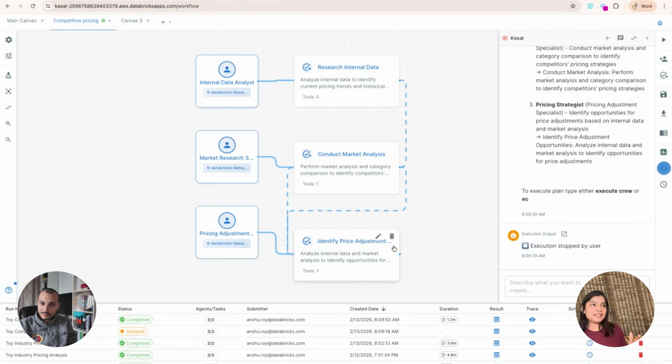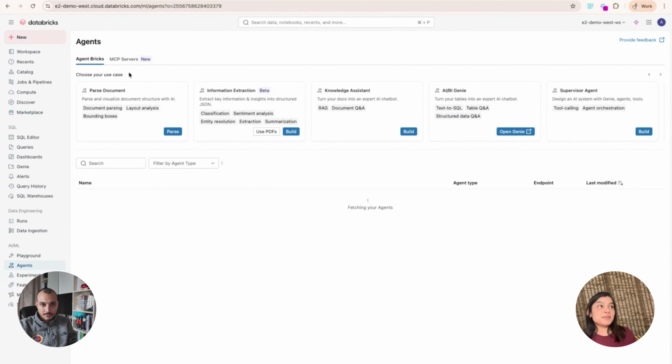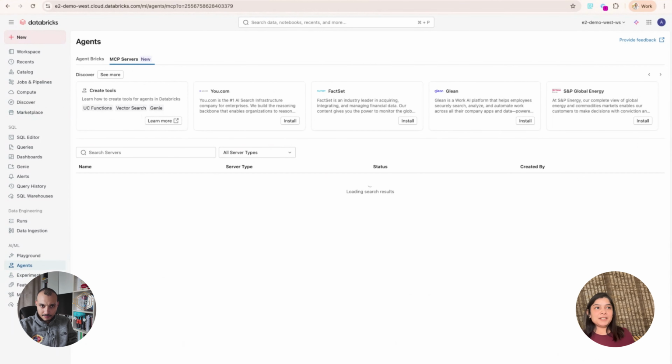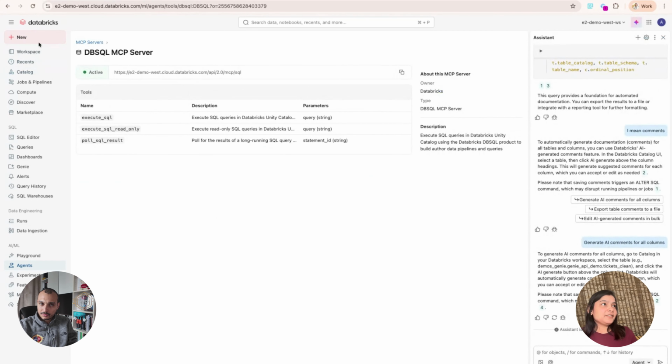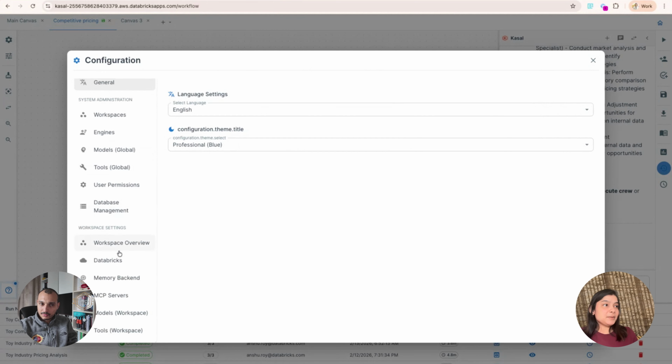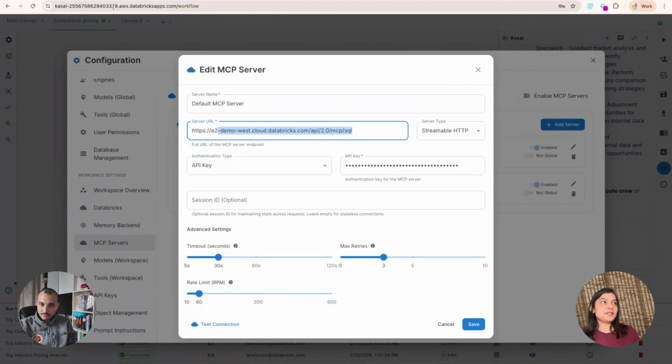Okay, so how I was able to connect to internal and external, that is the key piece of information that I want to bring today with Kazal. So in Databricks right now, if you go to your agents section, there are MCP servers available, and with this MCP server, you're also able to connect to Kazal. So if I take a look at my DBSQL MCP server, I have already configured in Kazal my MCP server to be able to connect to the DB server. And this is just a click of a button. So you basically configure the URL that you get from your workspace, put in your API keys, which is really your authentication token, and that's it.